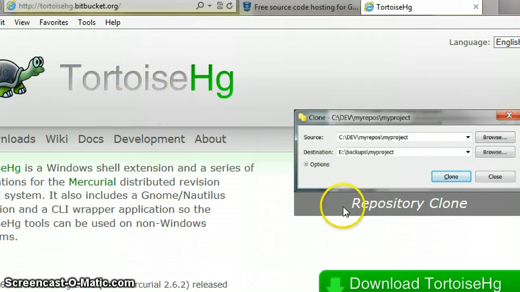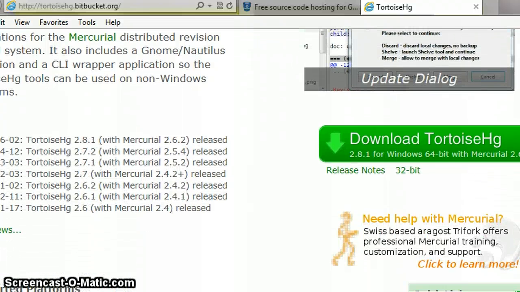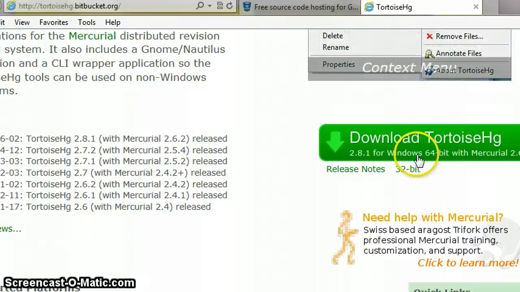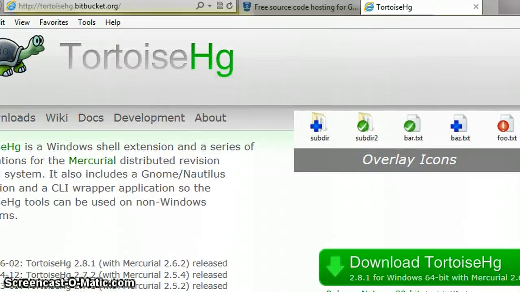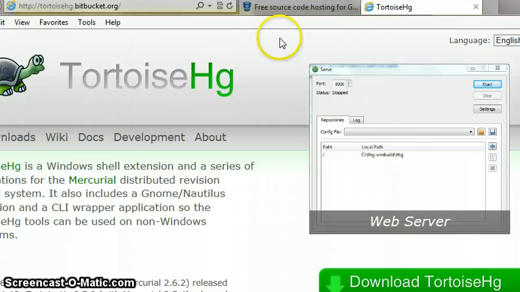So TortoiseHG can be downloaded from the Bitbucket website, and the big green button is for Windows 64-bit download, but there are options to go to 32-bit Windows to download that. So that will download as an MSI file, which you just double click on to install.